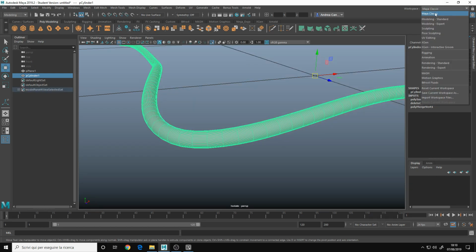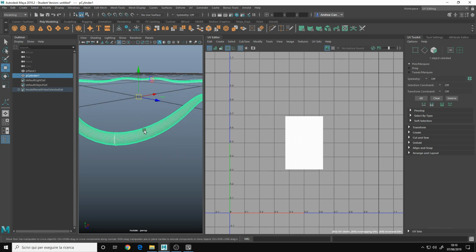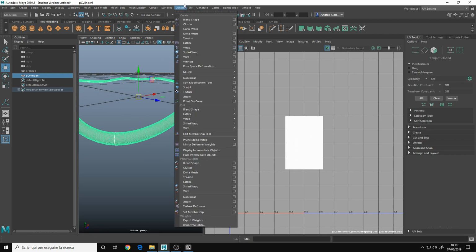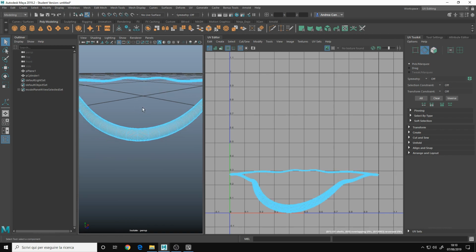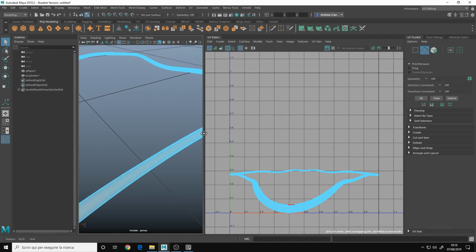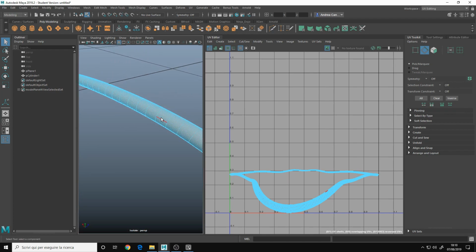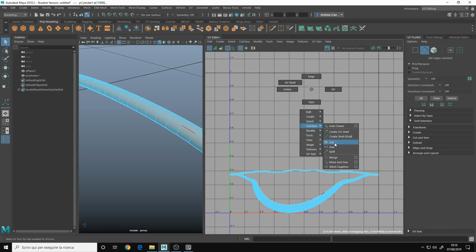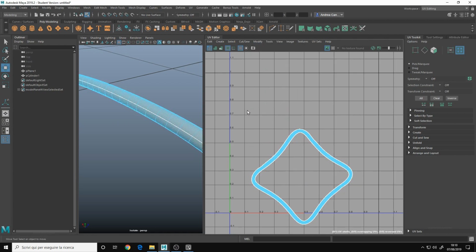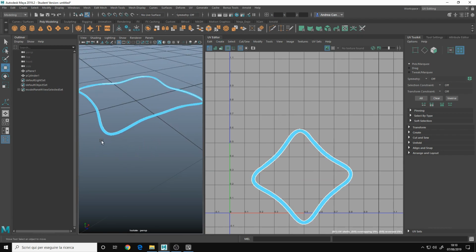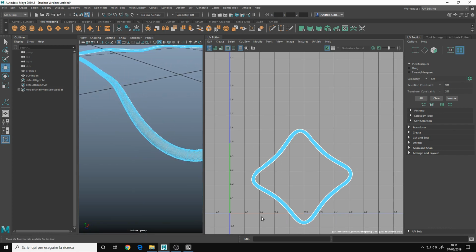Let's isolate the selection, UV editing, Camera Based, like before, and then go to edge selection mode, select one of the inner edges like this one and cut it. Go to UV shell selection, Ctrl U to unfold, or you can go to the Modify menu, Unfold, and then Ctrl L to layout.